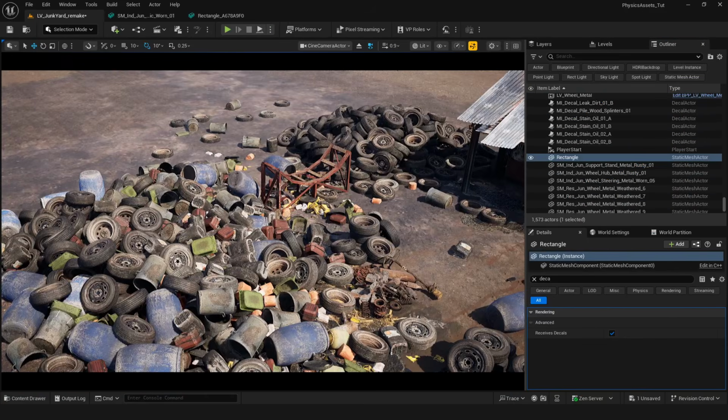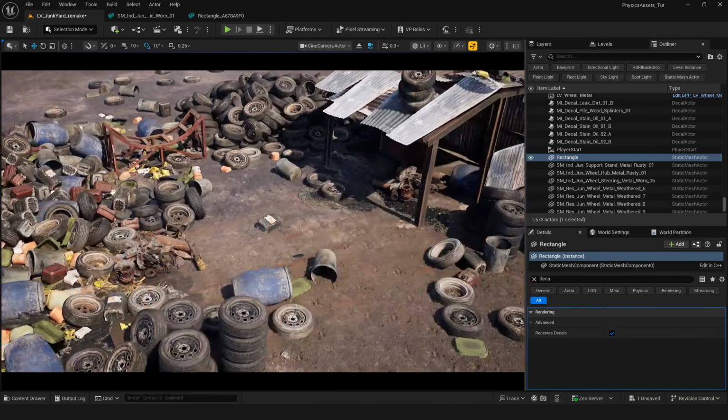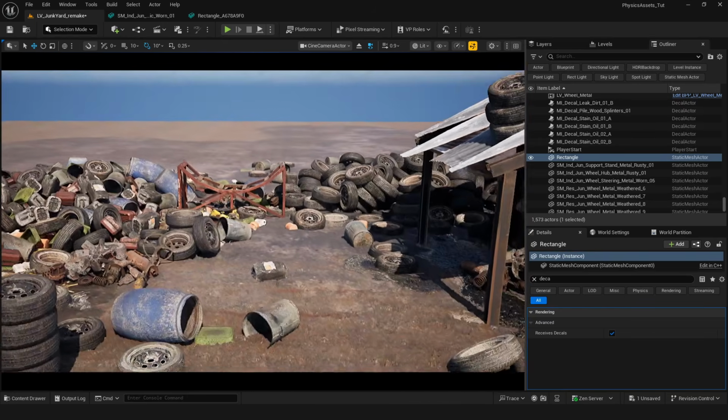And that's it for today's tutorial. I hope this helps you create more natural and dynamic scenes using only Unreal's built-in tools.